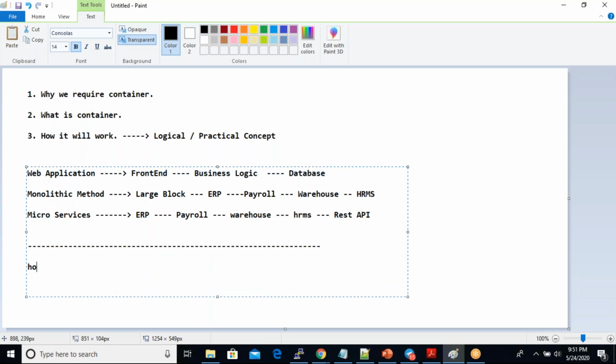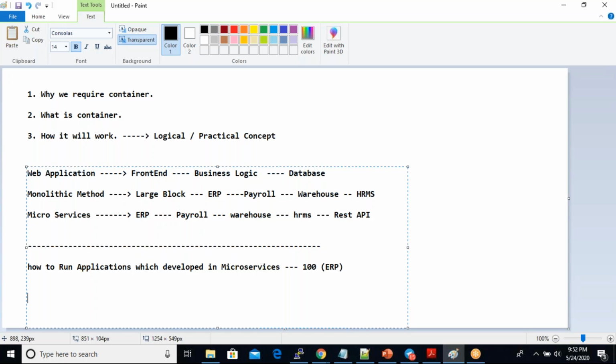Or in a single sentence, how to run applications which were developed in microservices. Let's say I have 100 microservices, and I divided my entire ERP based application into 100 microservices. For the front end side, it could be a single dashboard, but behind the scenes, the business logic I'm talking about is nothing but 100 microservices which I want to run. Now, in simple understanding, I want to run 100 applications.